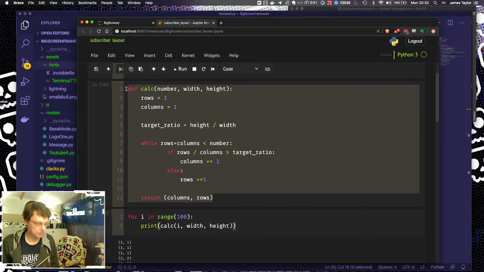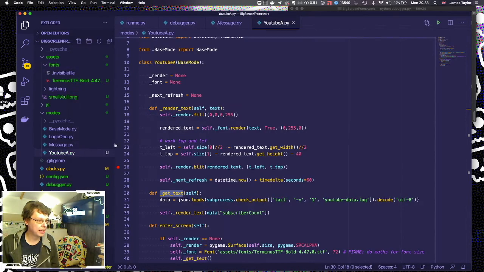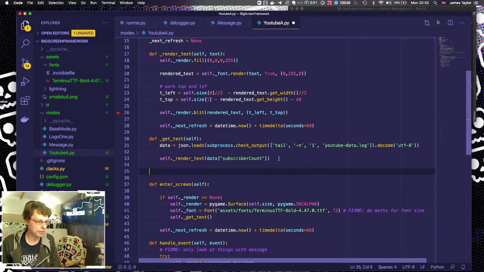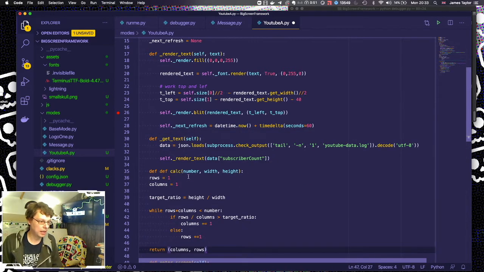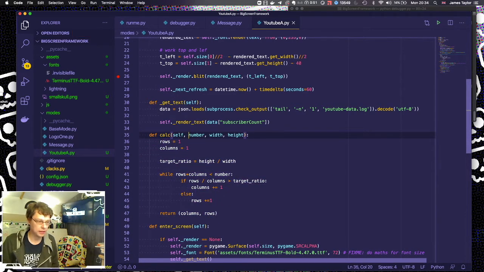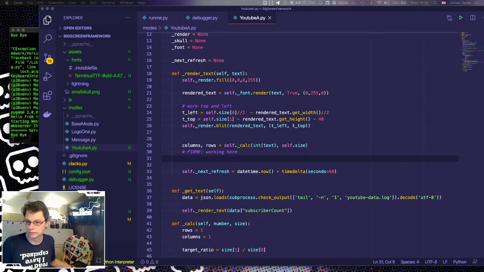So I'm just going to grab this function now. This is now my thing. I'm going to shove this in here as a new calculation function at the bottom here. Remember when you're pasting functions in, you have to tab them correctly and just put self there. So that becomes relevant.